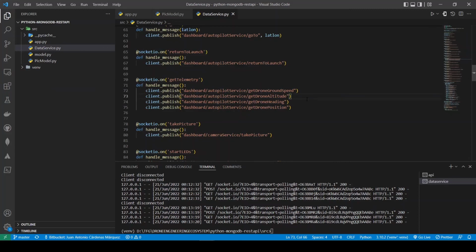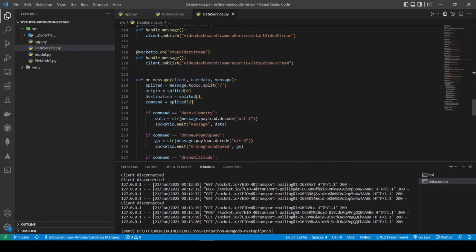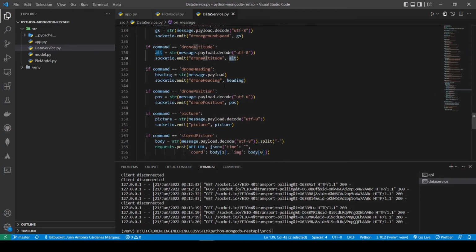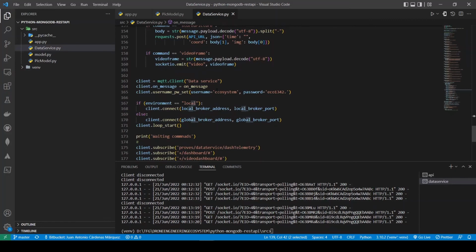And as the data service is connected to the MQTT broker, when it receives a message with a command drone altitude, ground speed, or drone heading, it emits with that name the altitude, the ground speed, the heading, or whatever. And this is always like that. It's relatively easy.